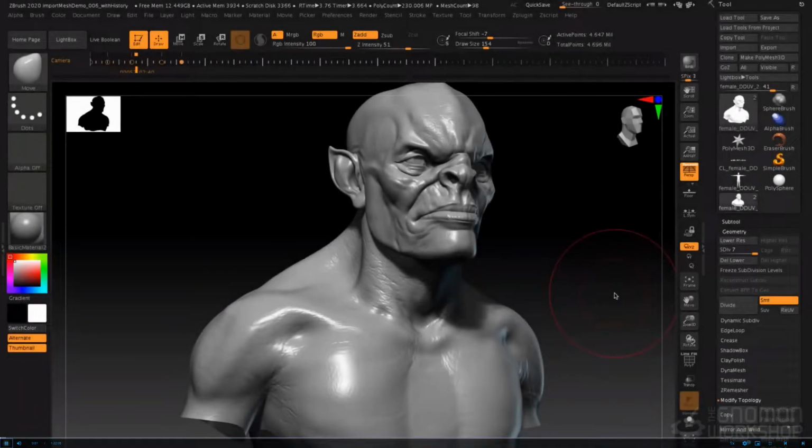Hello and welcome. In this video, we're going to be talking about importing meshes into Zbrush. That means bringing an existing topology that's been generated from outside of Zbrush into the program and then sculpting and creating a character based on that model.